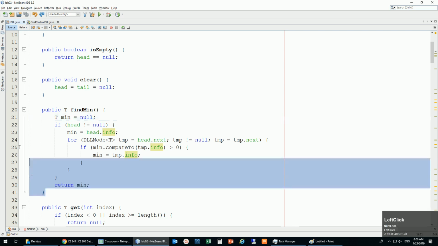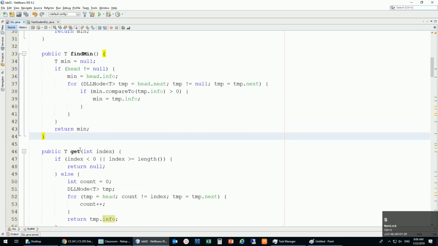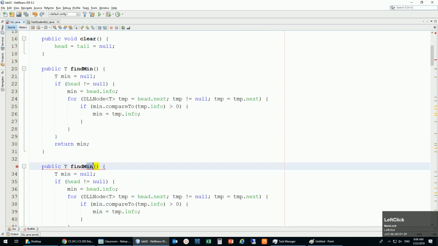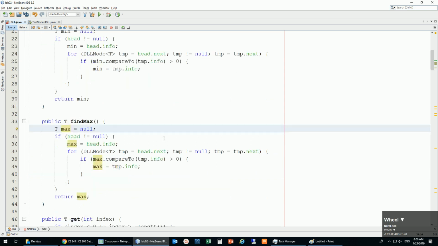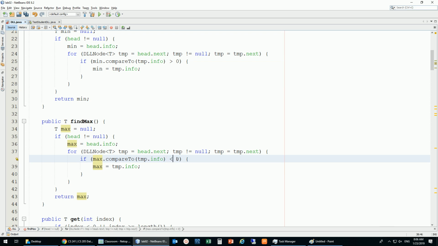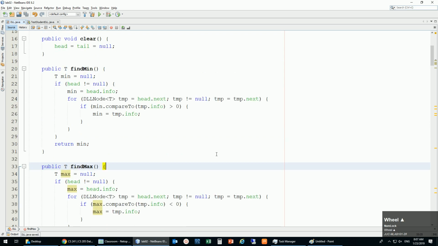Now, find max. Copy paste, change this to max, rename this to max, and we do exactly the same thing, except that I'll change it: if the max is smaller than the temp.info, change it. And here we go. So finding one will find the other one.